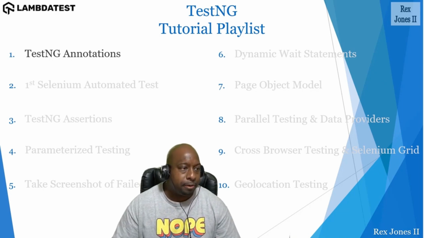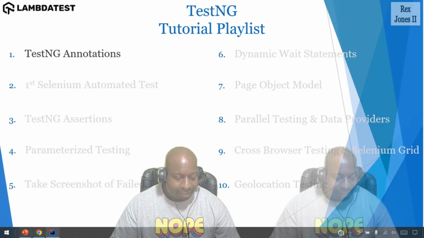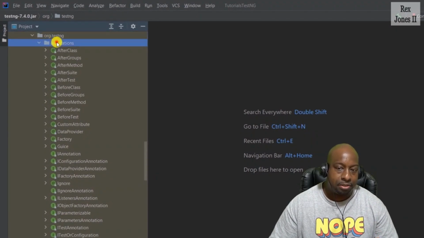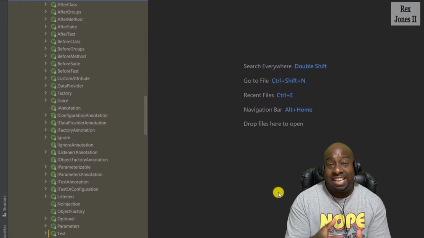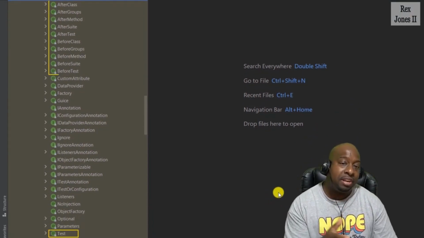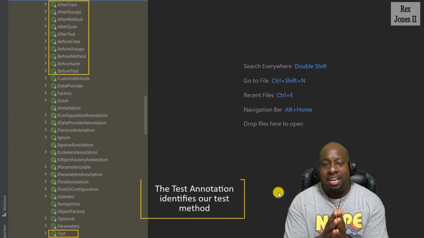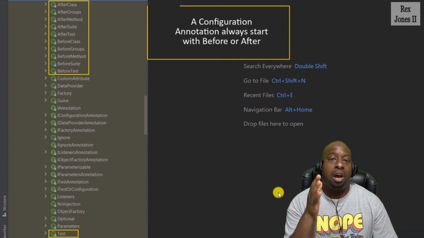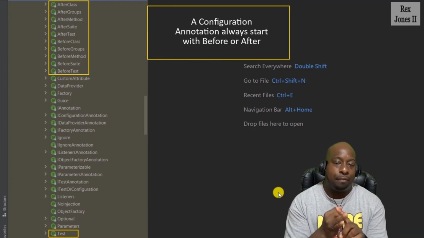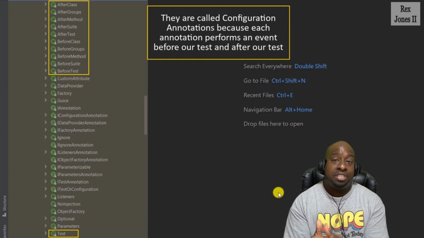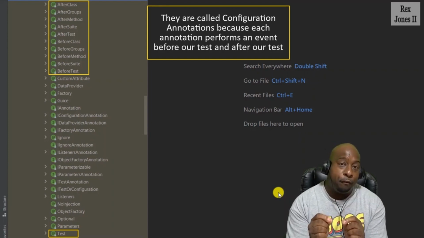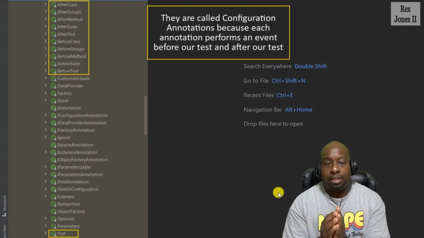In the IDE, we will look at the TestNG package for the directory of annotations. There are many annotations, but we will focus on the test annotation and configuration annotations. The test annotation identifies our test method. A configuration annotation always starts with before or after. They are called configuration annotations because each annotation performs an event before our test and after our test.